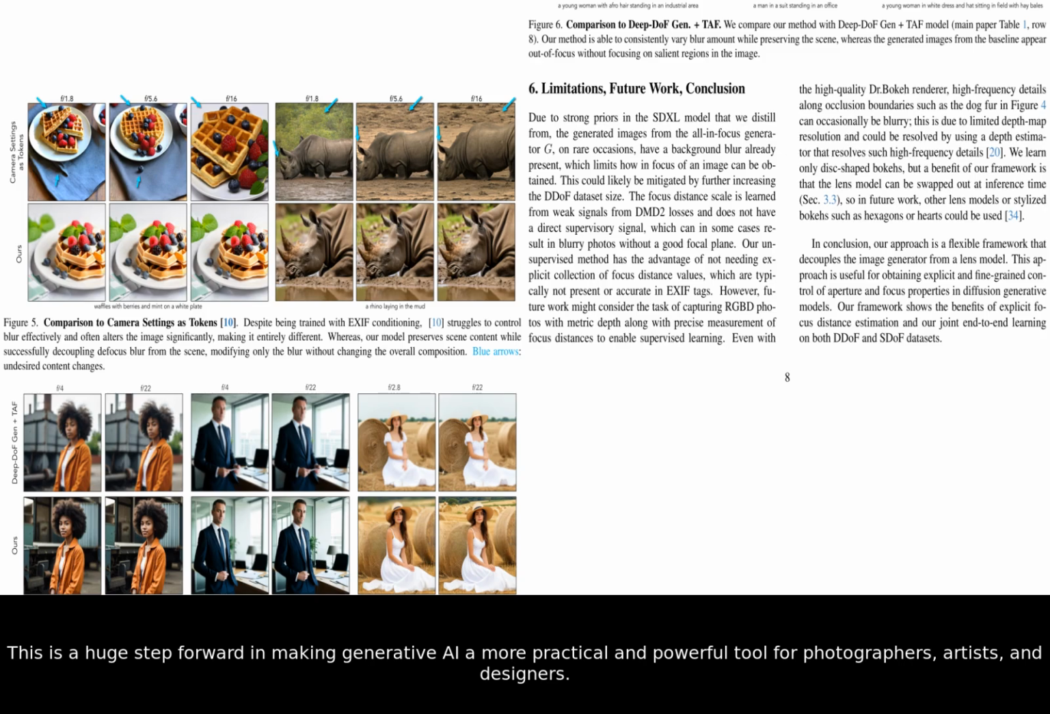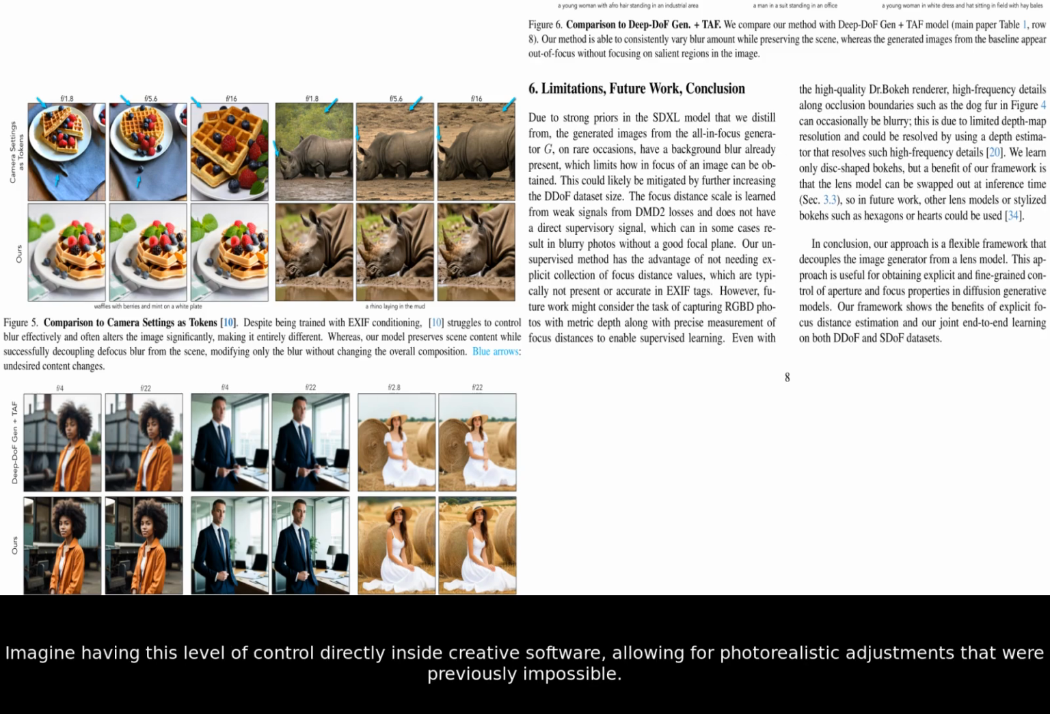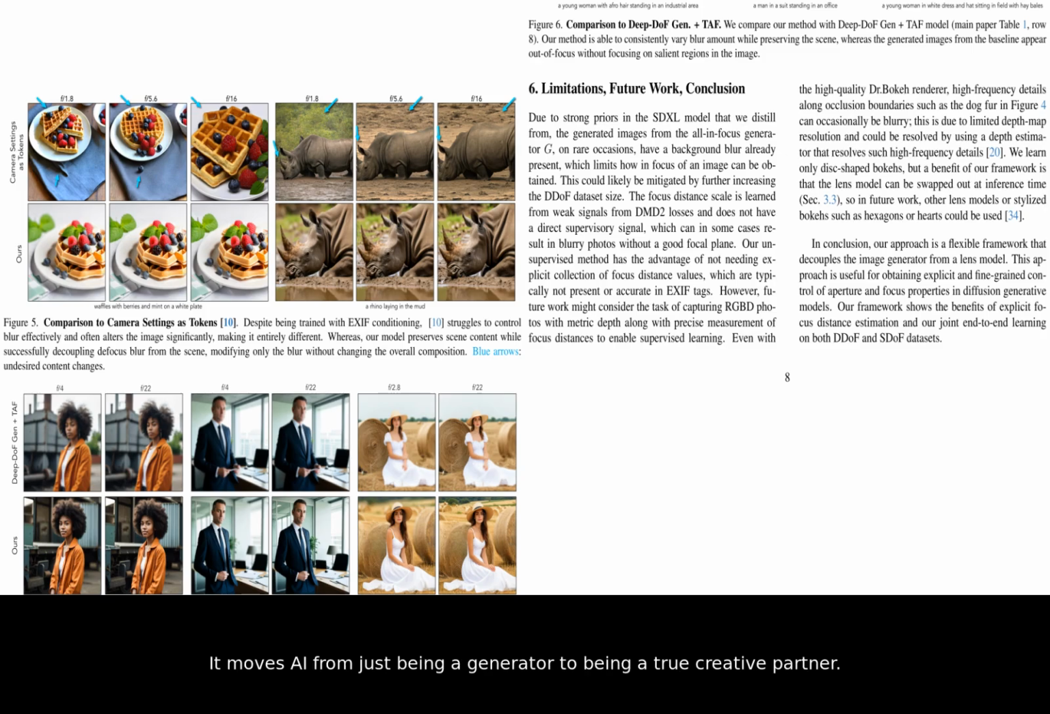This is a huge step forward in making generative AI a more practical and powerful tool for photographers, artists, and designers. Imagine having this level of control directly inside creative software, allowing for photorealistic adjustments that were previously impossible. It moves AI from just being a generator to being a true creative partner.